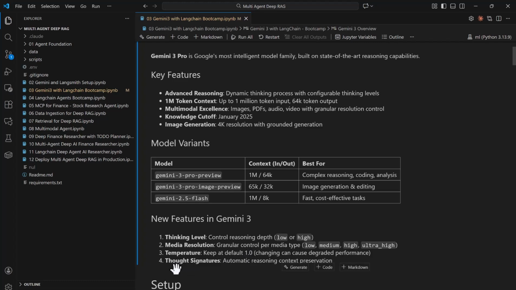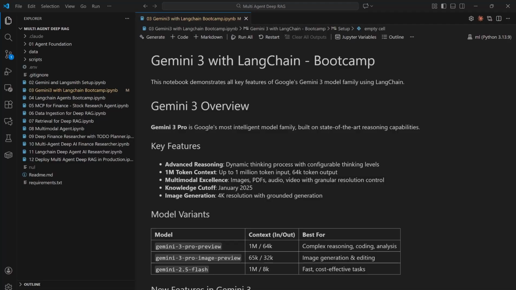Thereafter, a very important part, that is the thought signature. Automatic reasoning context preservation is provided by this thought signature. Once we move forward in this particular section, I'll be explaining what this thought signature is and how this LLM is providing it. This is really very important, especially in case of tool execution. Once you finish this whole section, you would be super comfortable going forward in this course. All right, let's go ahead and get started with the setup. I'll see you then.